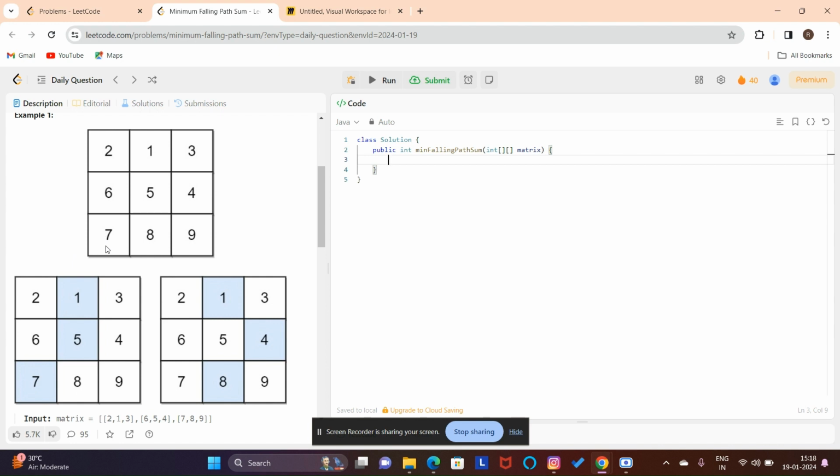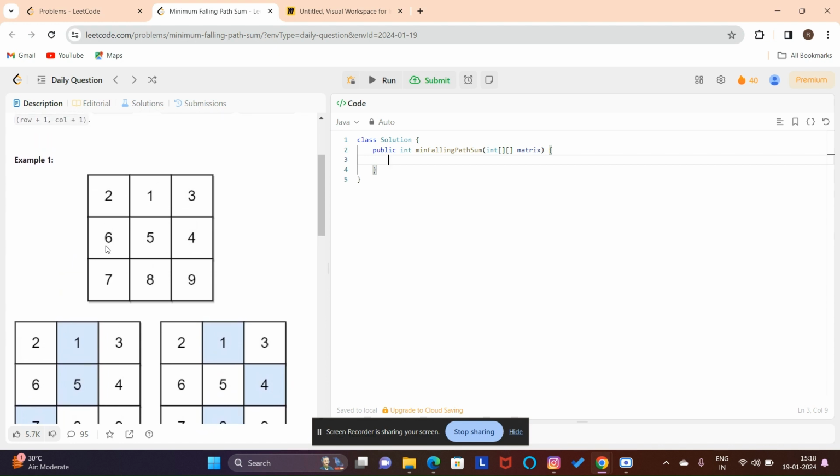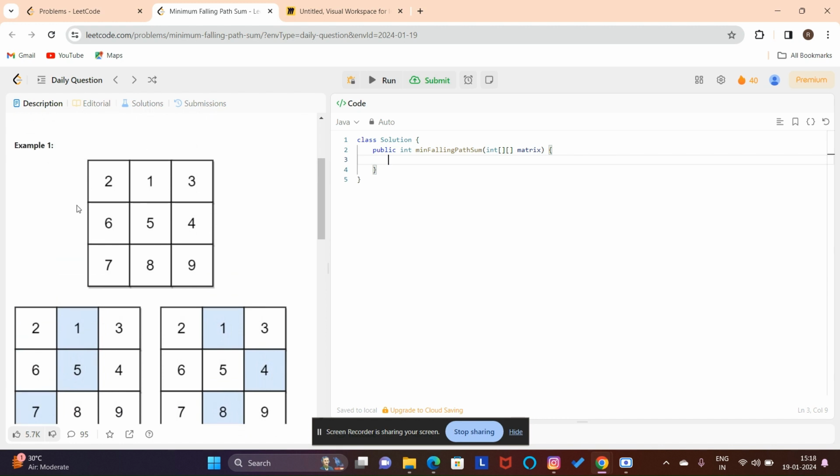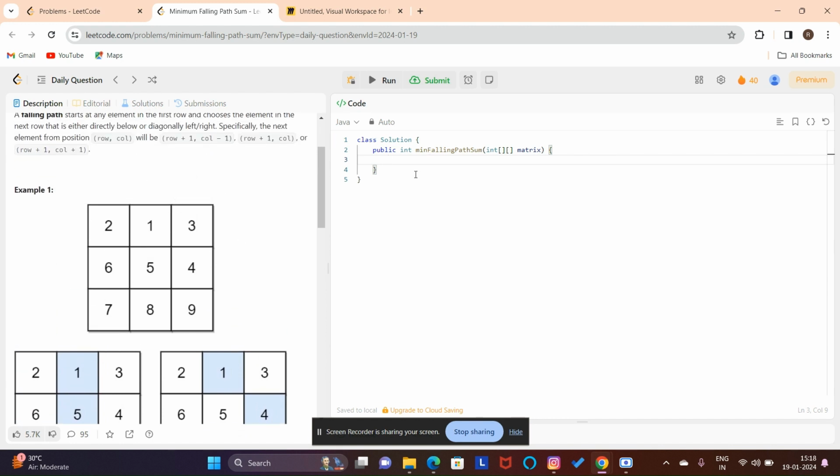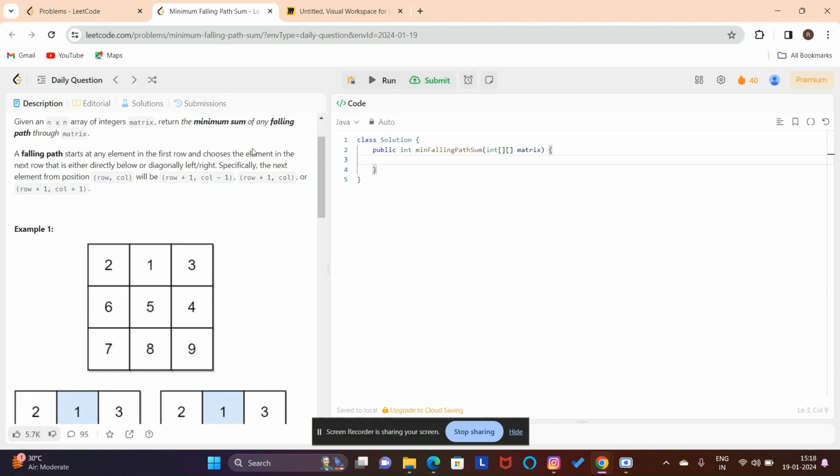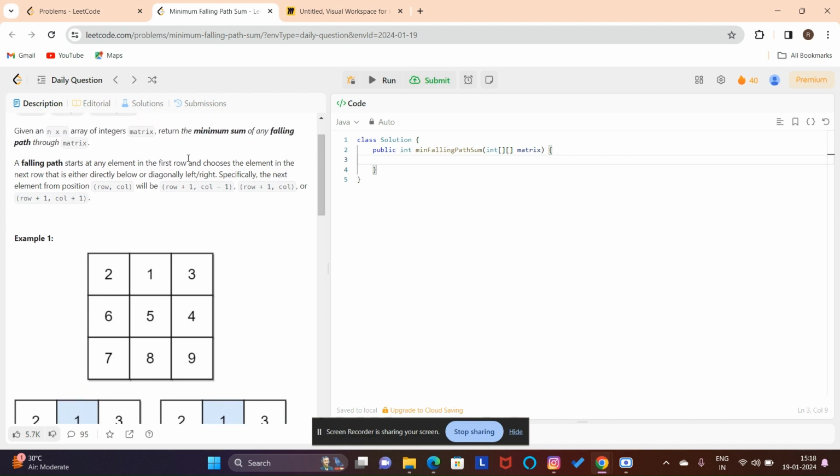Okay, in the recursive function, this is our base condition, and these are the conditions we have to handle. So let us quickly dive into the solution. First of all, what he said is we have to find the minimum path by choosing any element from the first row as the first element. We have to start from row one only.